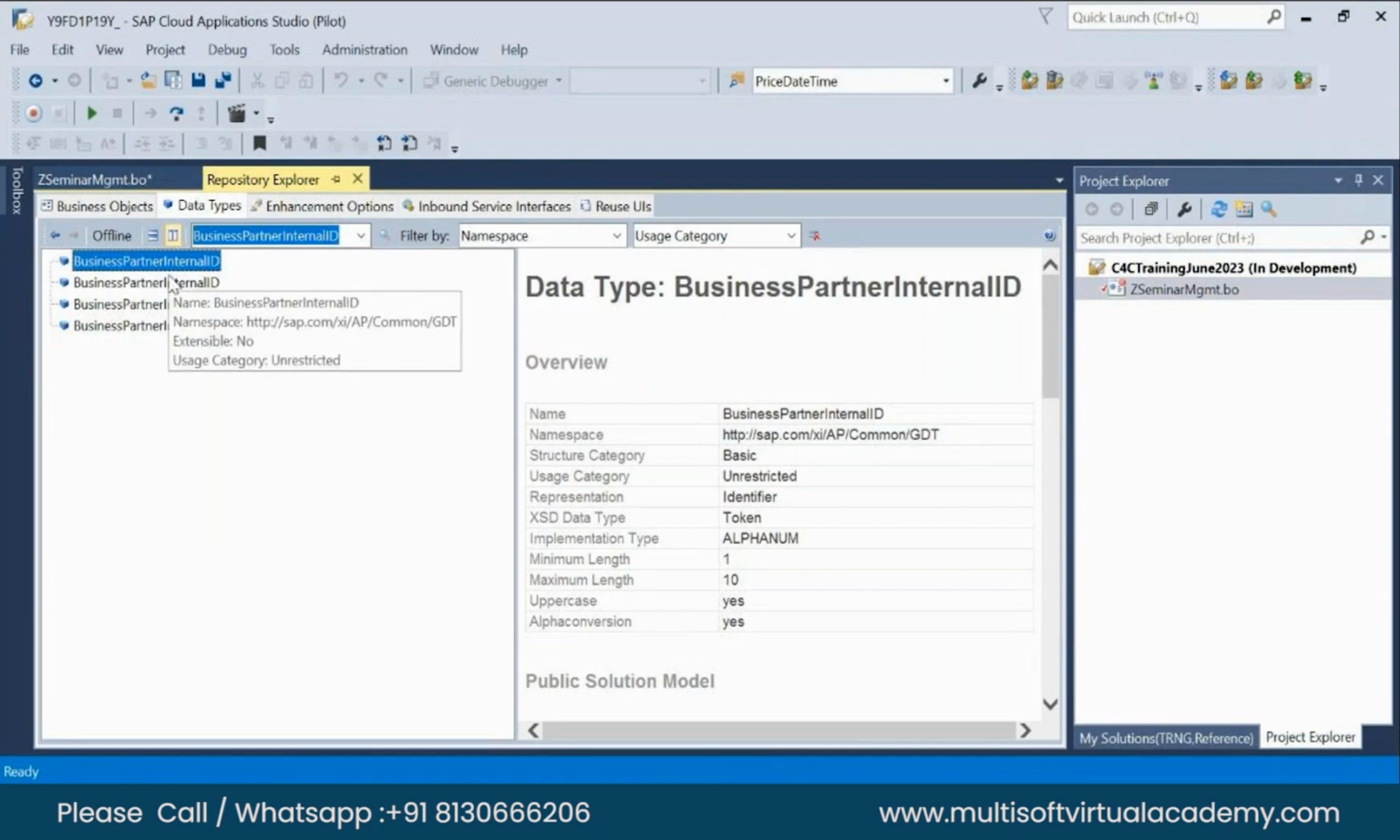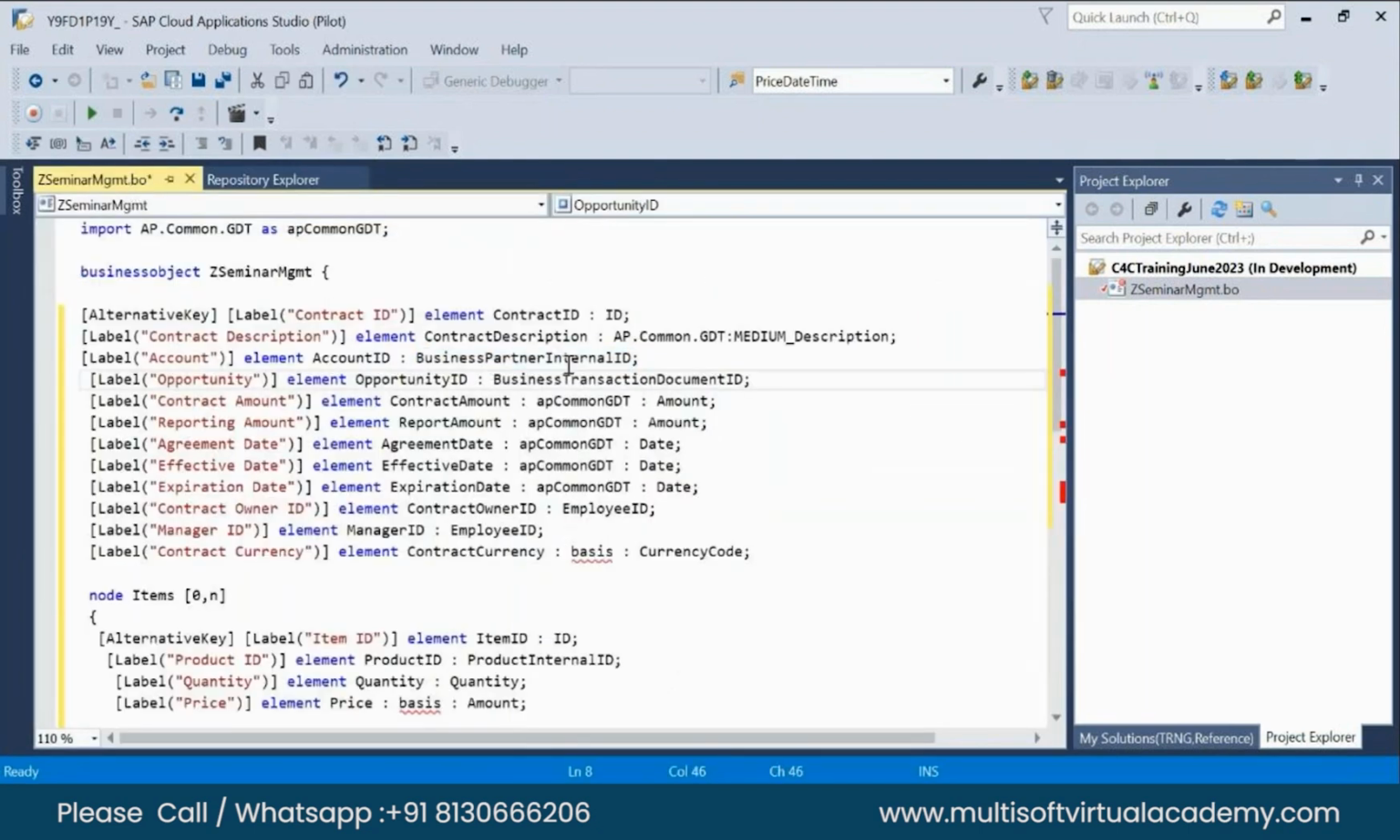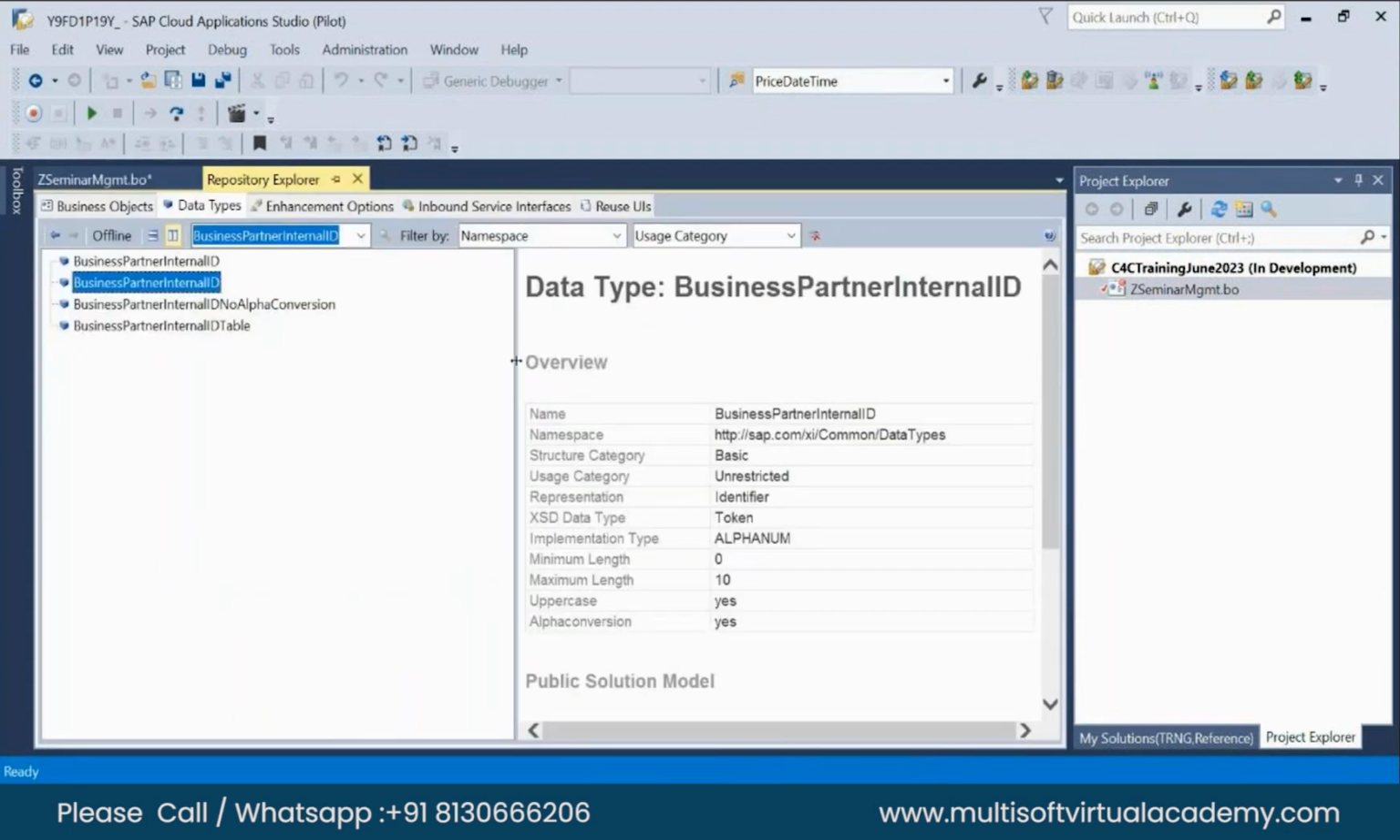There are two data types with the same name, but the namespace is different. You got it? Now the system doesn't understand which one this business partner internal ID belongs to. Does it belong to common GDT, or does it belong to common data type?